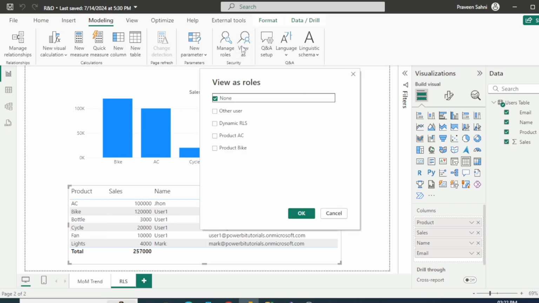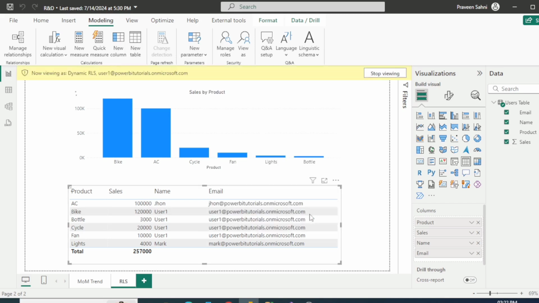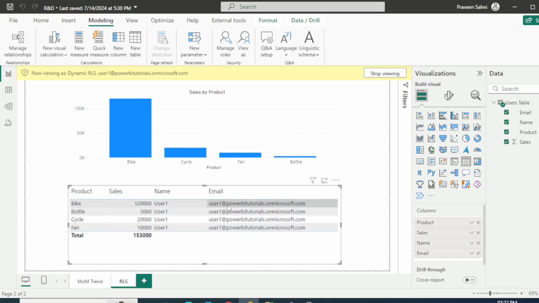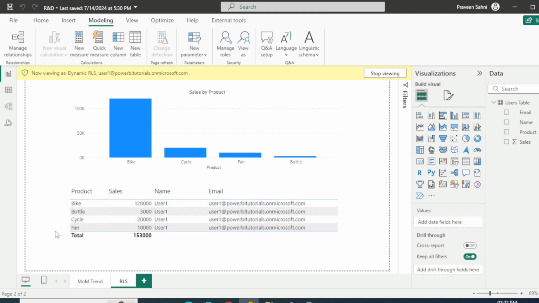And simply click on view as, and if I paste this, the report gets filtered as per the user email, and this user has access to 4 products actually: bike, bottle, cycle and fan, and the rest of the products are not visible to this user. So this is the power of dynamic row level security.